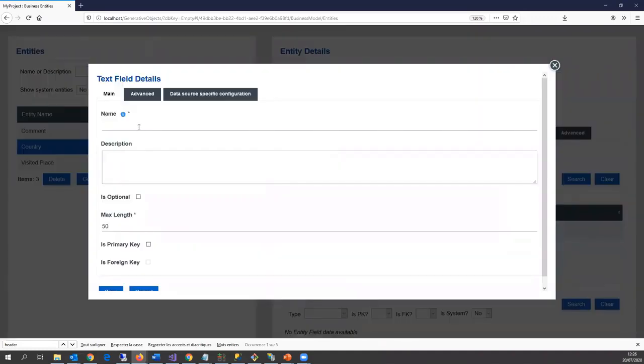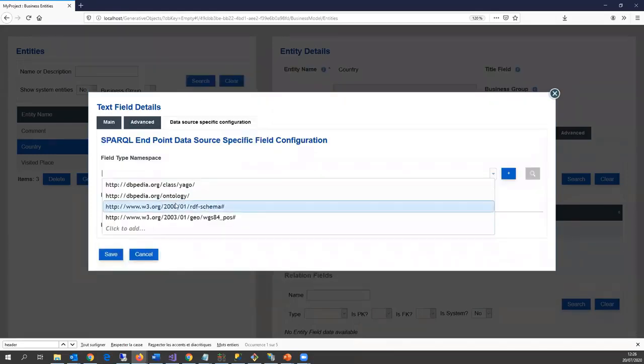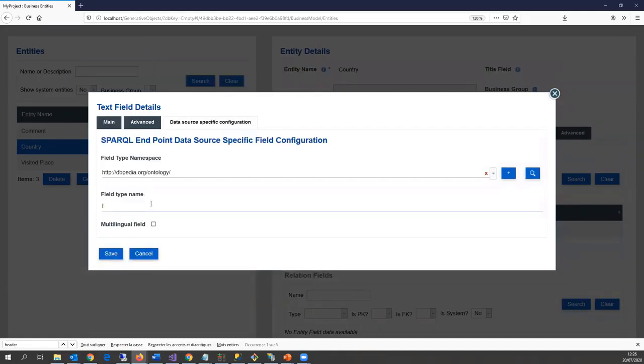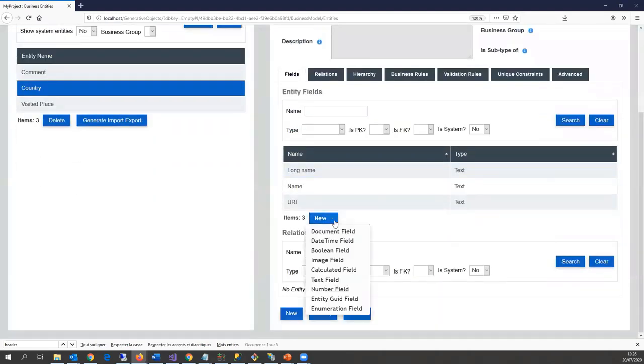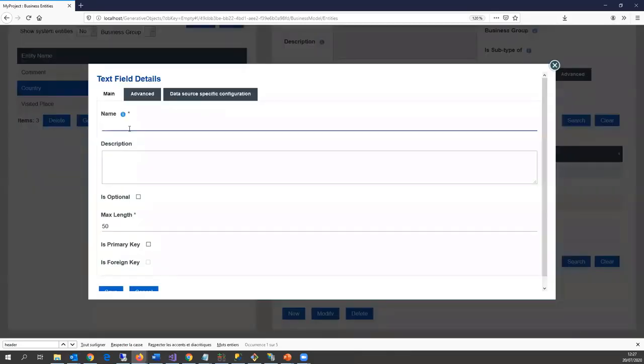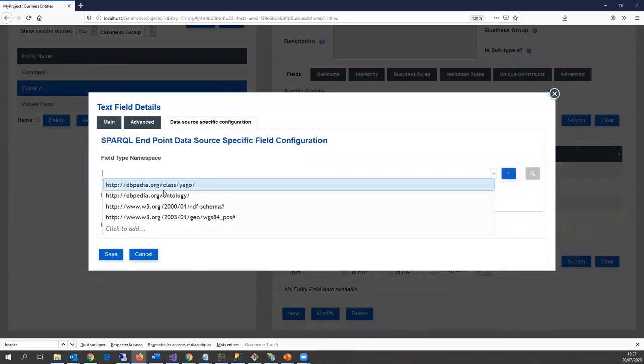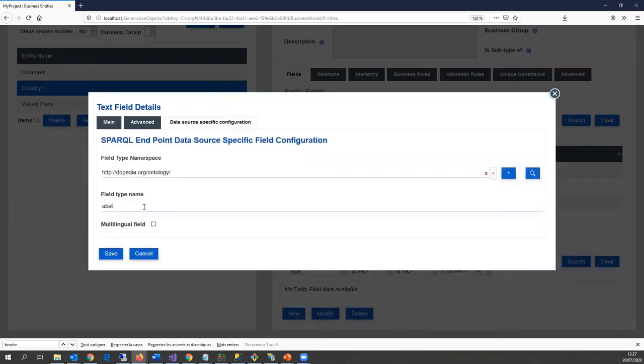We will add the long name of the country. This is optional, the DBpedia ontology, and the internal name for the DBpedia ontology that we want to connect to. We will add here the abstract, which is a long description for the country. And this is this ontology, and the type name is abstract, and it is also a multilingual field.